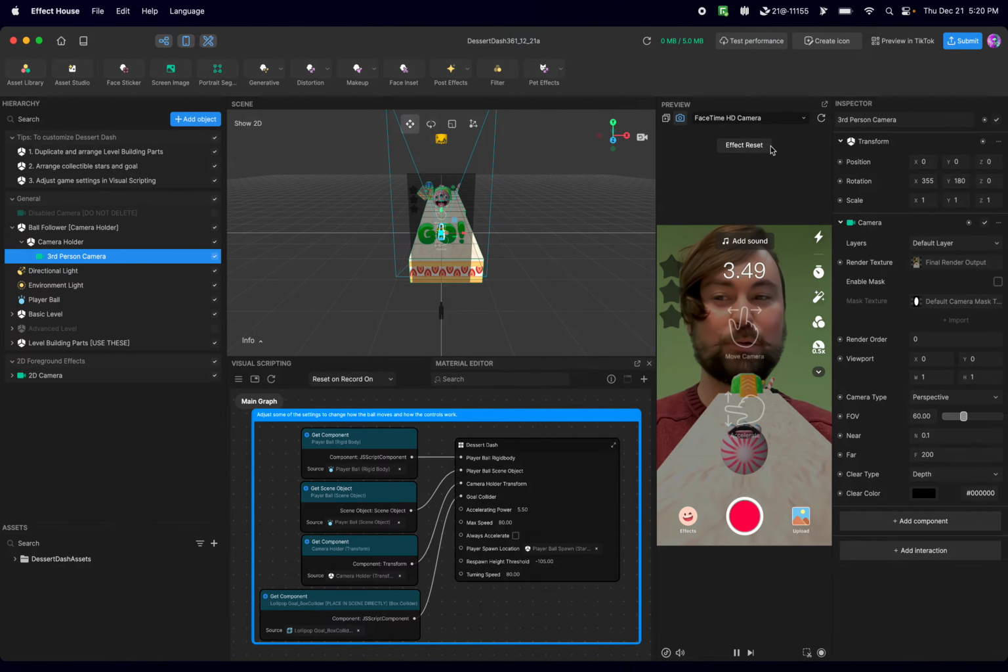Welcome to this video learning guide for the Dessert Dash TikTok Effect House template. I'm just going to go through the template and walk you through all of the different things that you need to know to make an effect with this template, and some of the interesting parts that might make your effect much better. Let's start with the hierarchy.